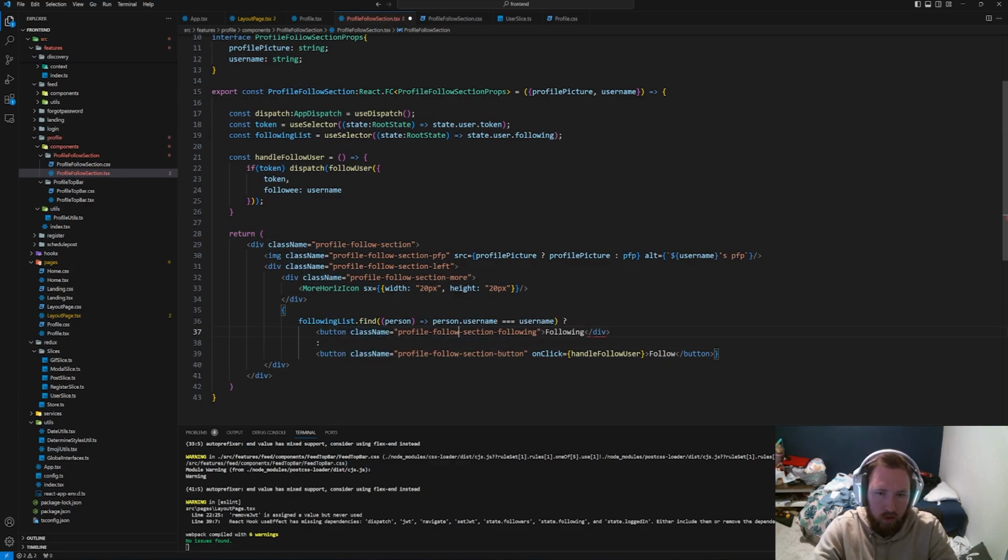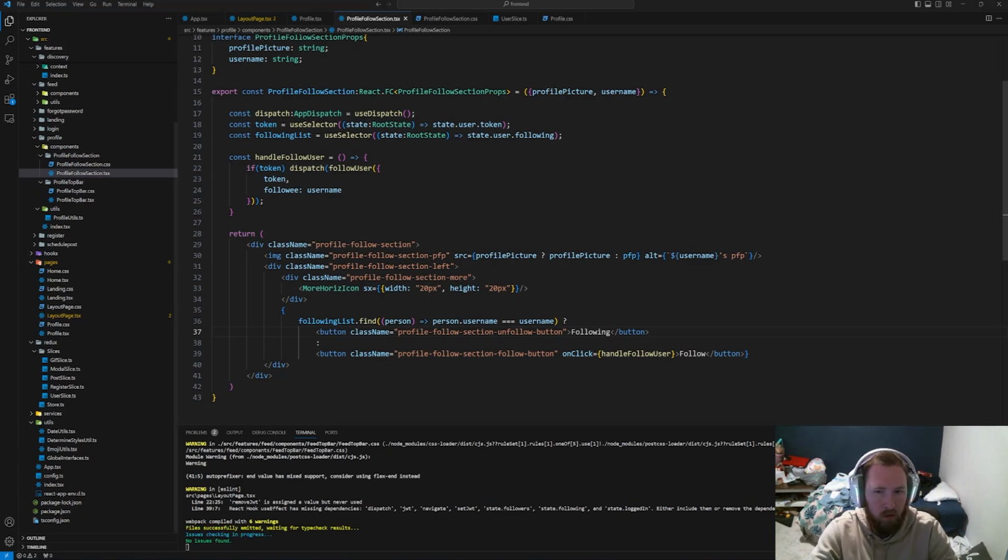And so let's fix this. So now this will be a button. And then let's say this is follow button, and then the top one will be unfollow button. So this will be section unfollow button, and this one has a hover effect, so we might be able to do on mouse over.